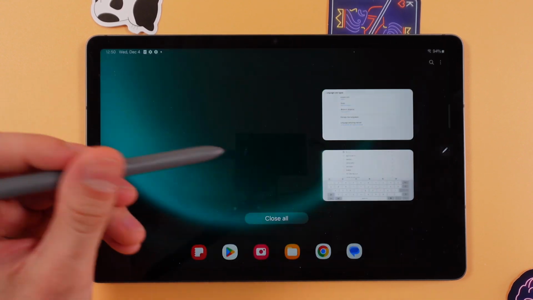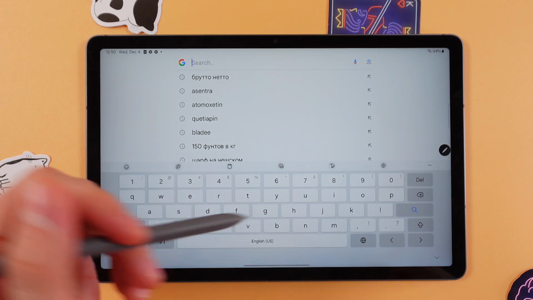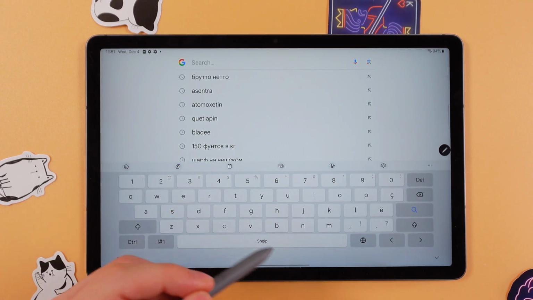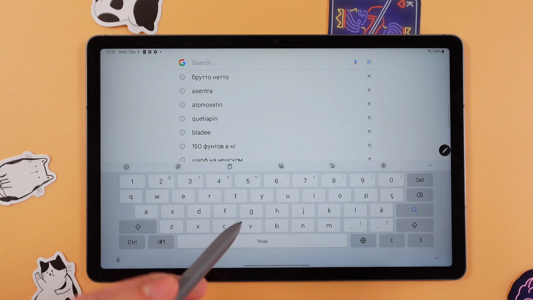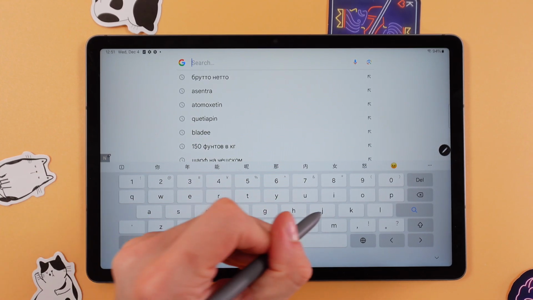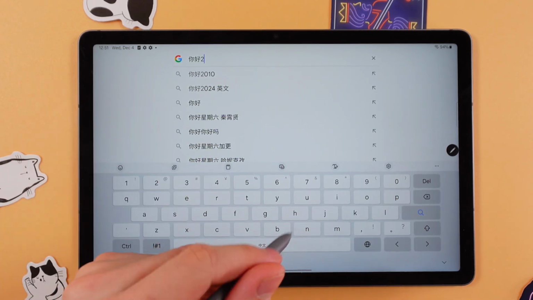Now let's go back to our Google. We're summoning our keyboard. So to change the language, find this little globe icon, tap on it, and you will go through the list of the languages which you have. So English, Albanian, and Chinese. And now we can, for example, let's tap Ni hao. Right, so easy is that.